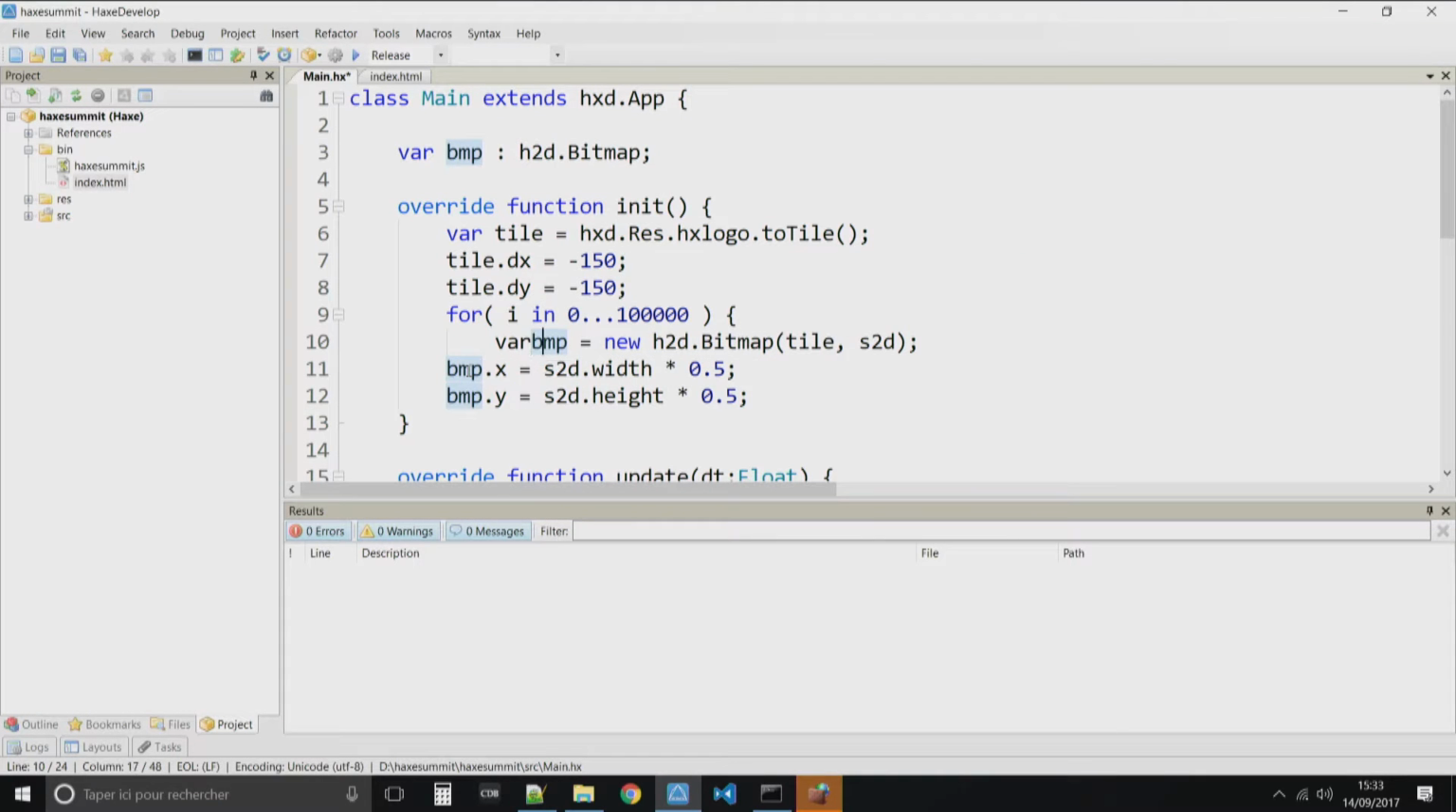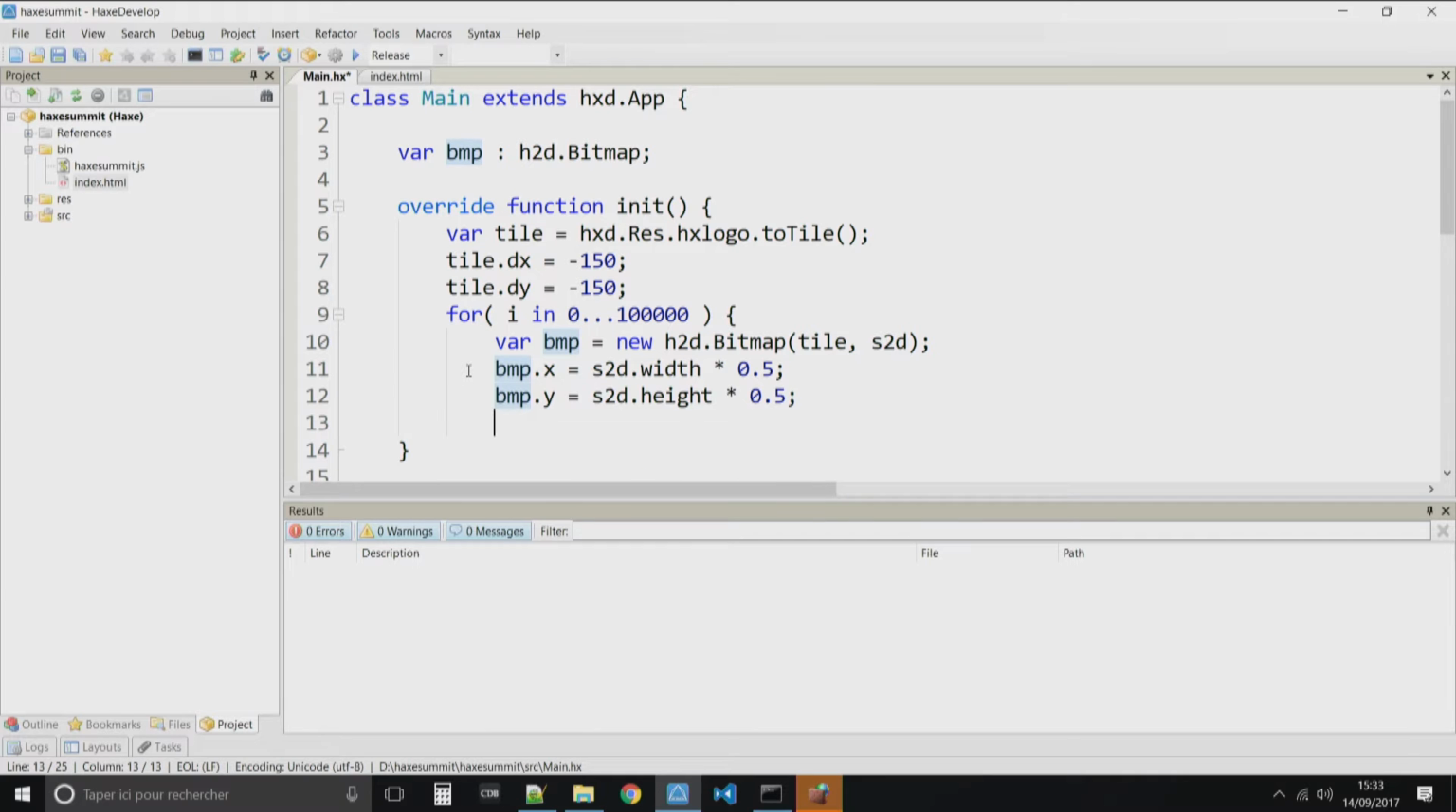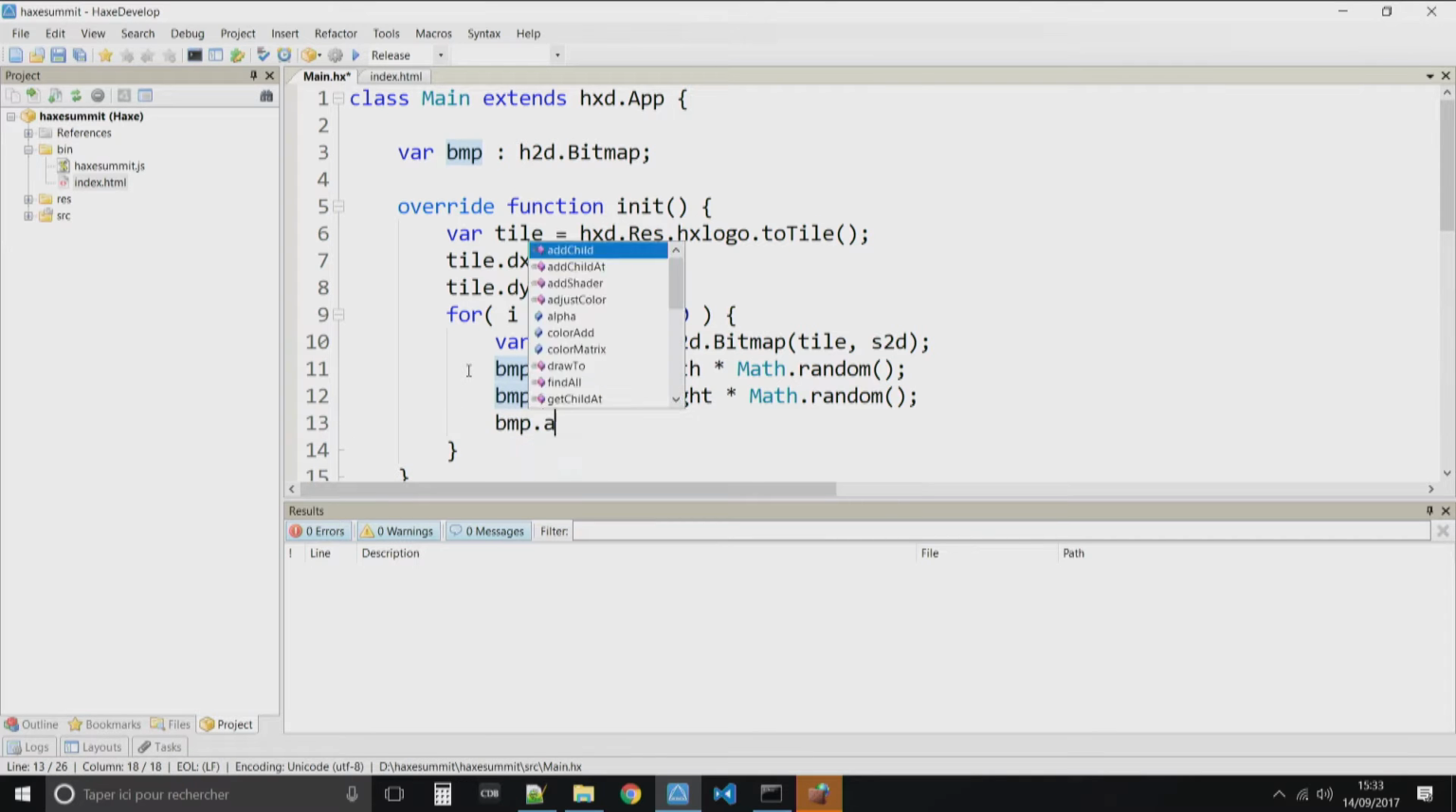Don't underestimate the GPU, guys. So I think we shouldn't put them at the same place because we won't see anything. You will think I'm tricky. So I will just put them at random places. Here. Here. And I will put some alpha because it's better, you know, so we can show them overlapping each other. And I will put them into an array.